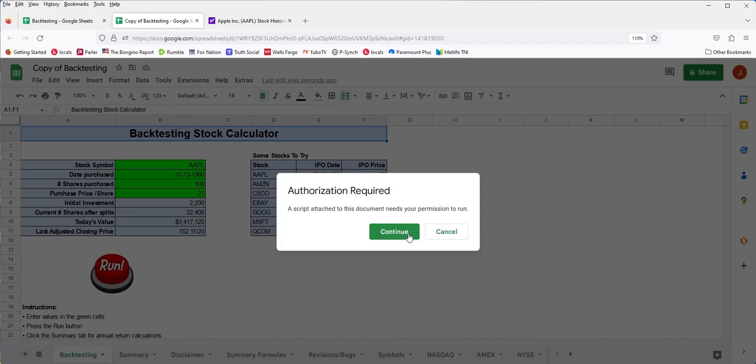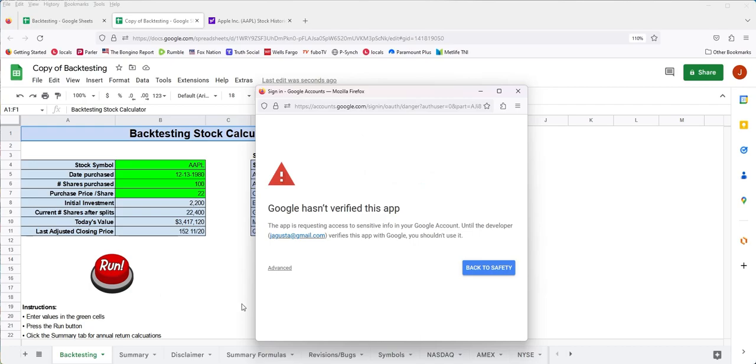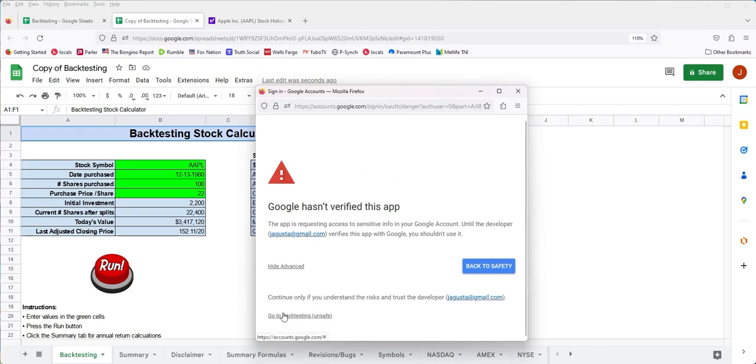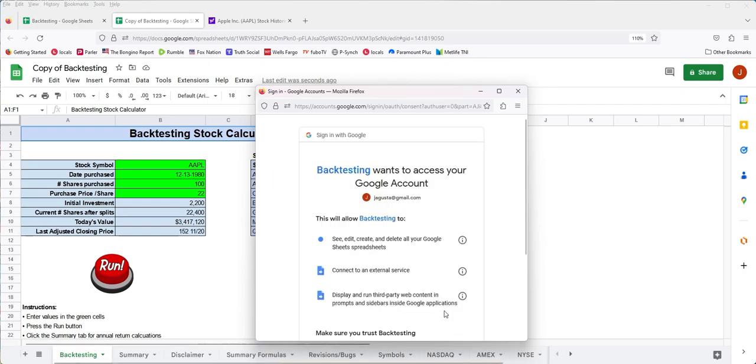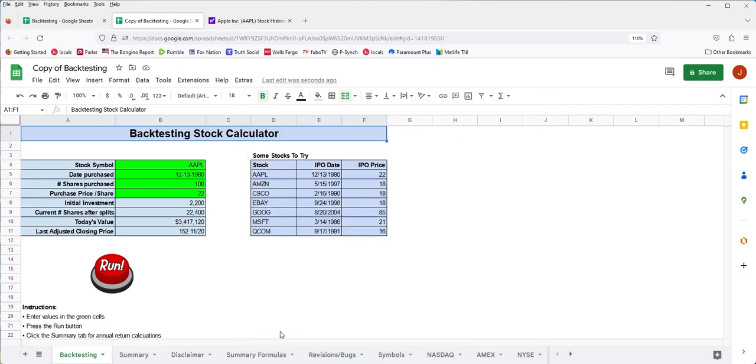It needs our permission. There's about four steps we have to go through. You have to select your Gmail ID. We have to go to advanced now. And then it's asking us if we go to backtesting, which is the spreadsheet, even though they say it's unsafe, we're gonna say it's okay. It's mine, I know it's safe. Finally, one more step, allow. And it'll be a one-time thing. It wouldn't have run though. You would have to run it again to prove it.